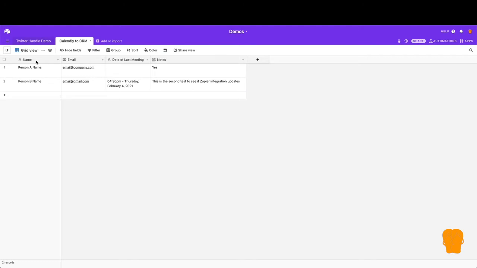So Calendly can send over quite a few things. I think the most relevant for a CRM are name, it sends over the full name, email, the meeting, and any kind of notes that you're collecting along with that appointment.